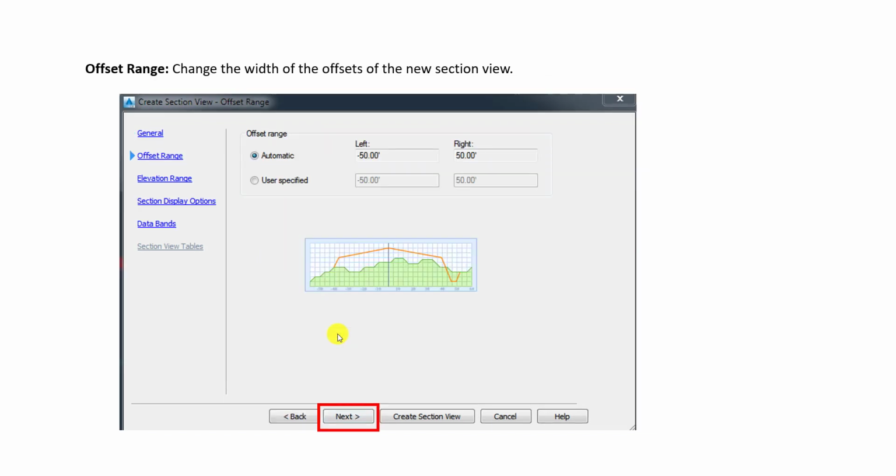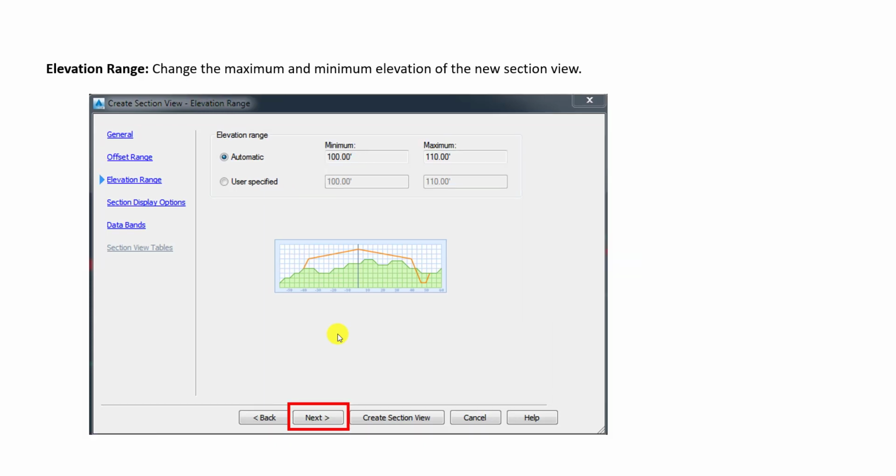Again, this is the offset range. So if you want to go beyond the 50-foot or whatever swath that you selected past your center line, you can do that, or you can go right to the 50-foot, which is automatic. Elevation range, you can adjust that again.